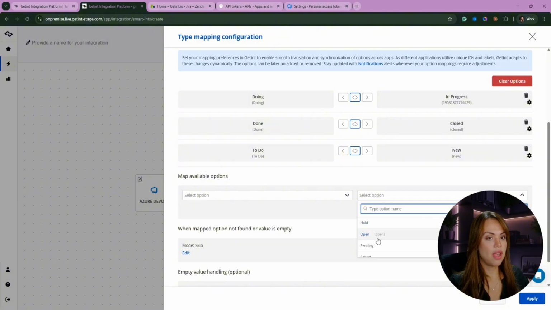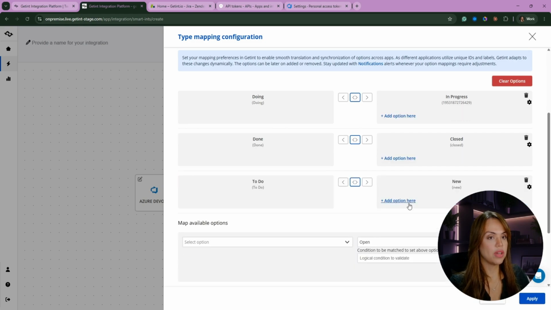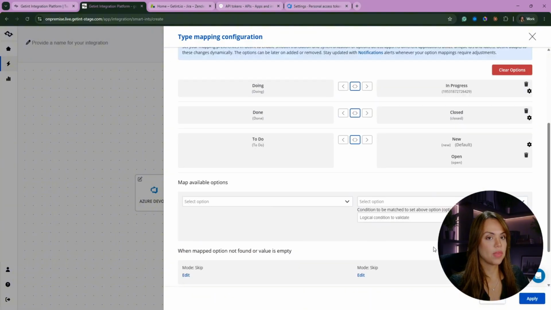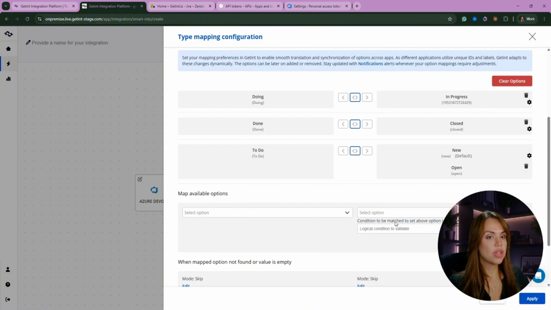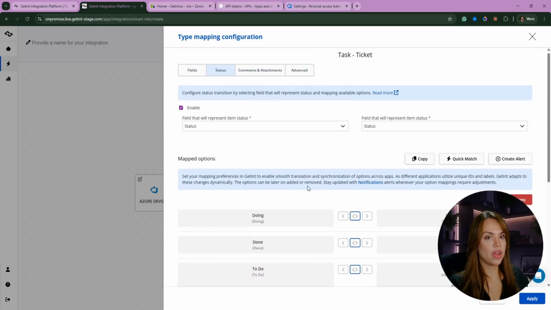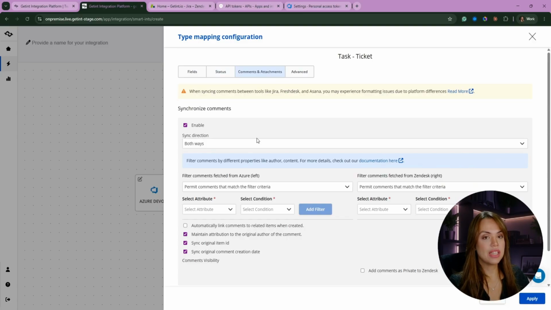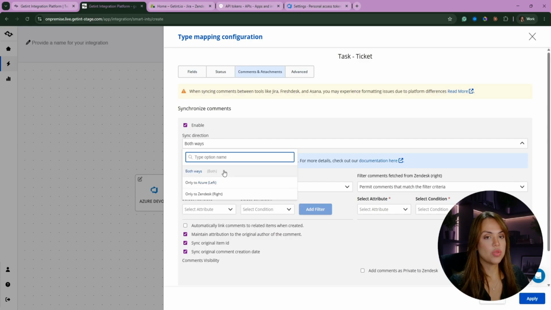Now, as you can see, I have other options in Zendesk that are not mapped, and we don't have anything similar on the other side. So what I can do is add, for example, Open to New, and now all of these ones, when selected in Zendesk, will translate to To Do in Azure DevOps. Now let's leave it like this, but you can do this option for all the ones that you have in here. Moving on, we have comments and attachments. In here, we also have a bi-directional side. So you can do both ways.